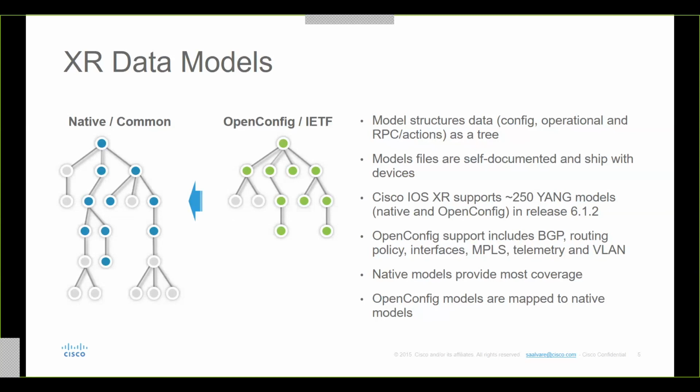Question: in XR, what is the coverage of the data model? Is it covering maybe 80% of XR configuration even with the native model, or what is the coverage? Right now, it's pretty much 100%. Sometimes we find corner cases of things that have fallen through the cracks, but in any area where we find that, it gets treated as a defect.